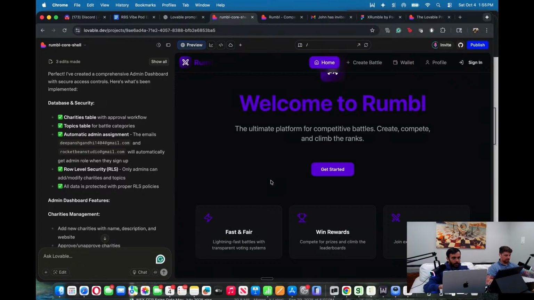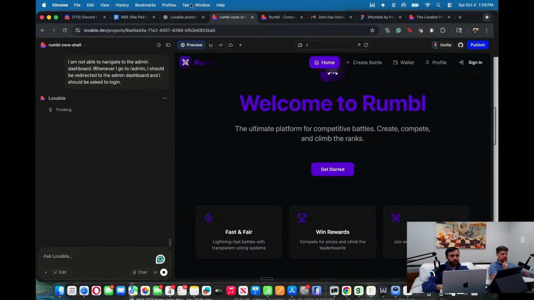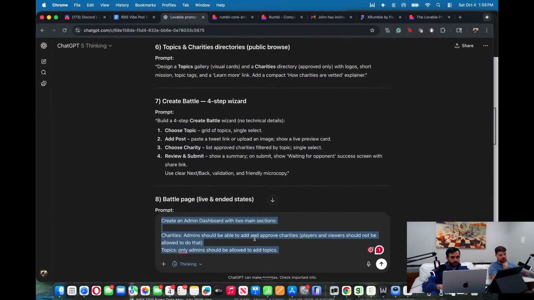I am not able to navigate to the admin dashboard for some reason, so I'm going to ask Lovable to fix that. I am not able to navigate to the admin dashboard, so whenever I go to slash admin, I should be redirected to the admin dashboard and I should be asked to log in. Okay, so hopefully it should fix it with that prompt.